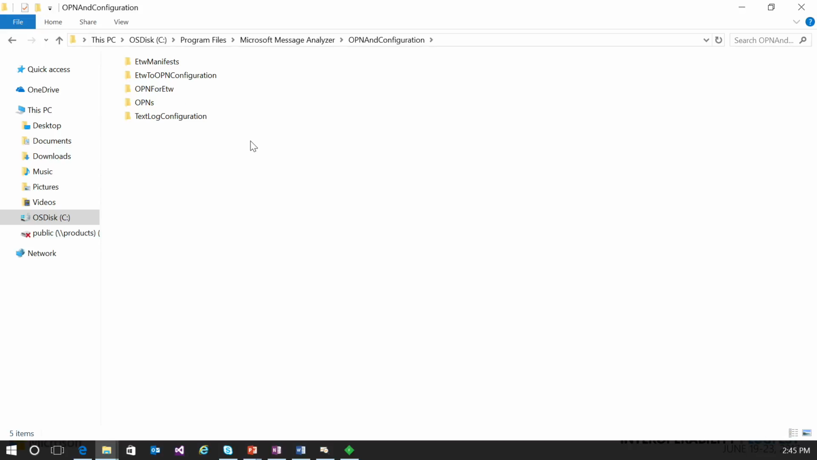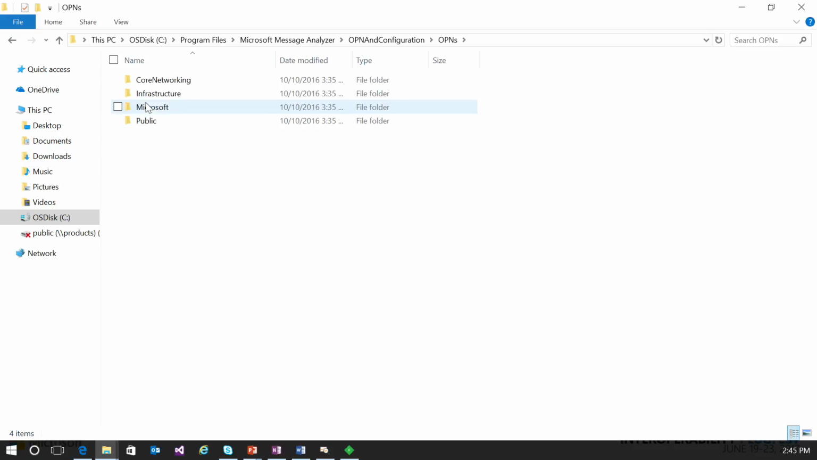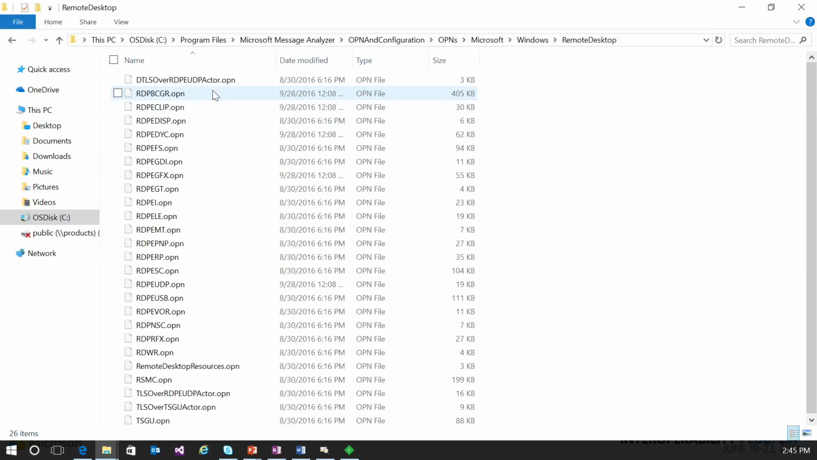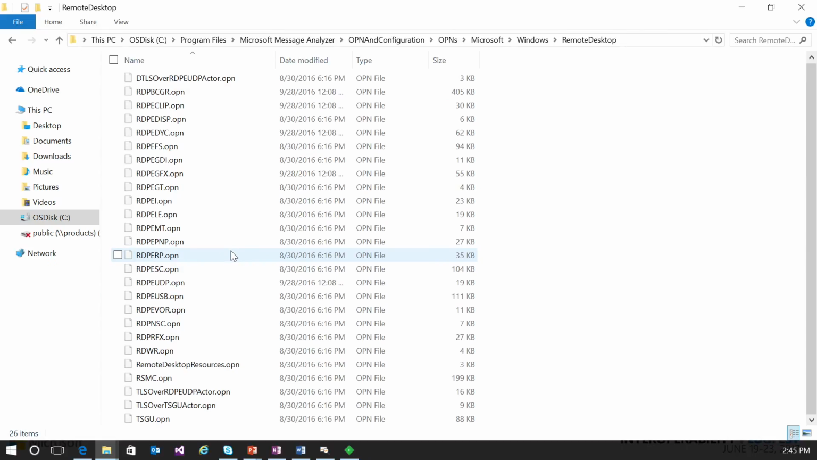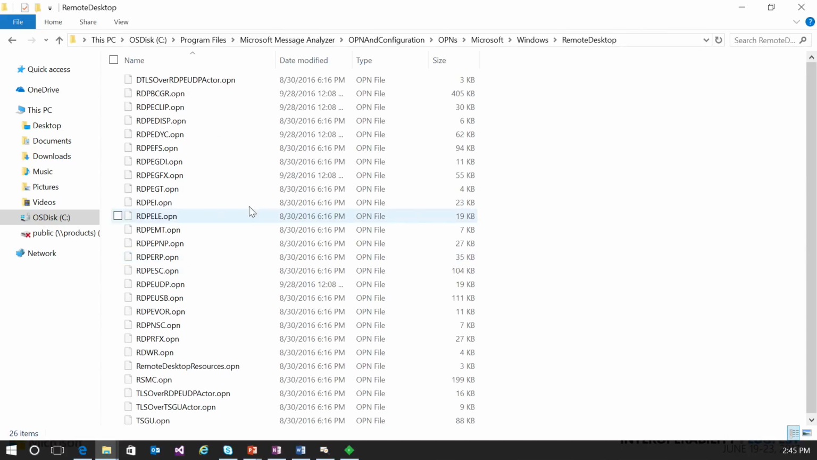And on the other hand, if you would like to develop your own parsers, which is an OPN file, you can also put your own parser in this folder, and restart Message Analyzer, and it can load your parser for you. You can find the Windows parser, Remote Desktop, and for different protocols, different purposes, you can read them here.